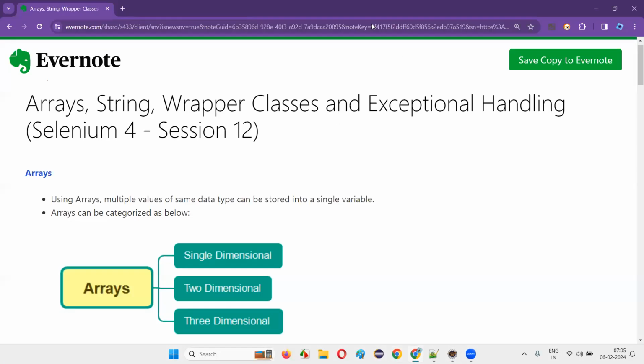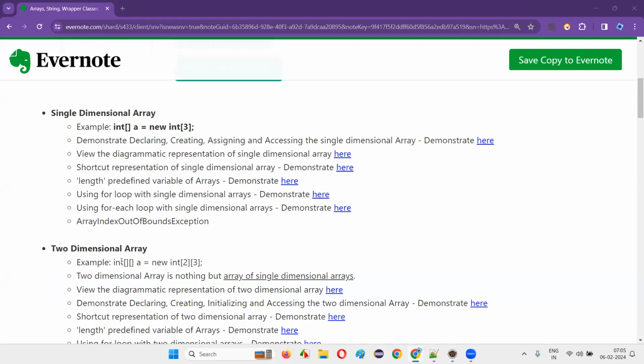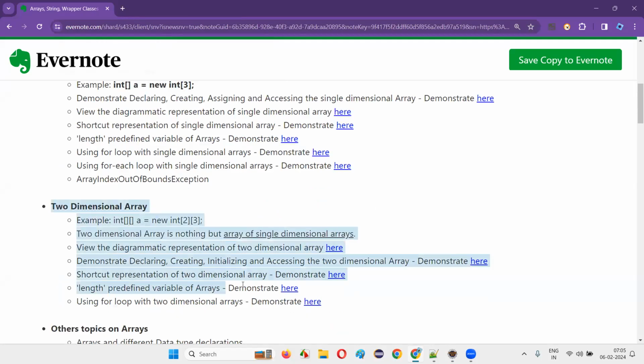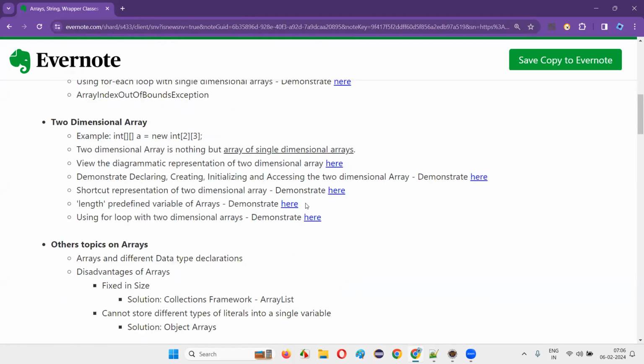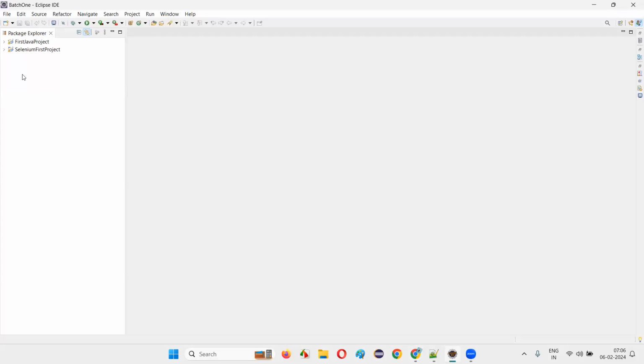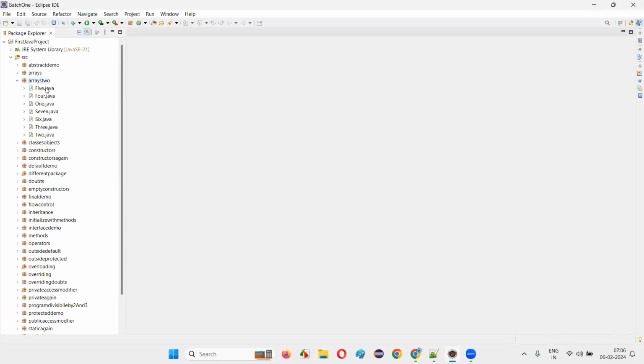Okay, fine. Let's get started with today's session. Yesterday I covered two-dimensional arrays, and I even demonstrated how to use the general or normal for loop with two-dimensional arrays. Now I'm going to show you how to use the for each loop with two-dimensional arrays. Okay, let's try the for each loop now.